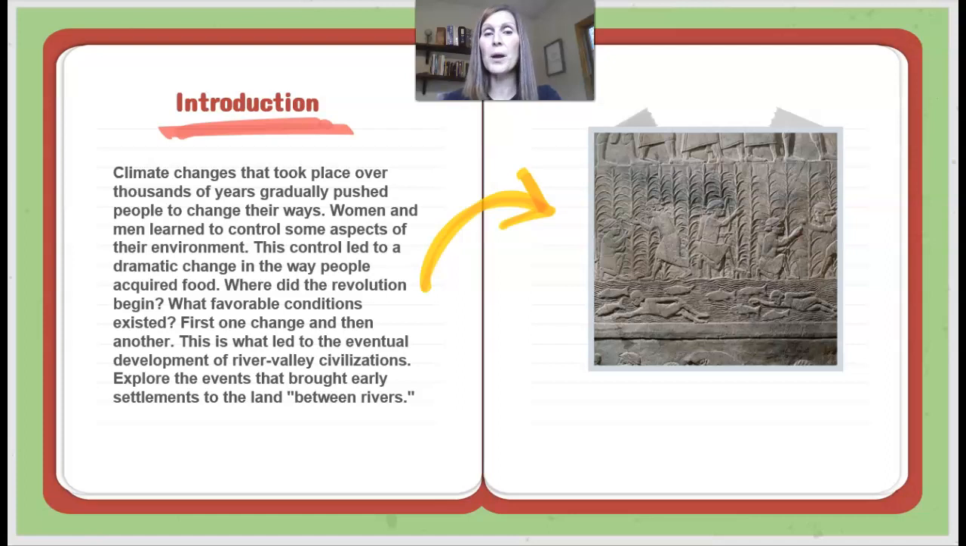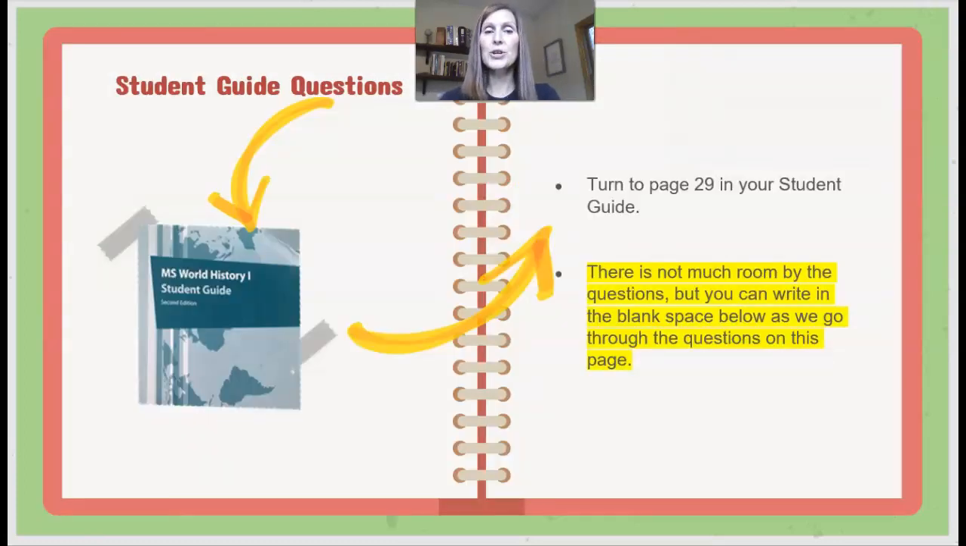Explore the events that brought early settlements to the land between rivers, and that's what Mesopotamia means, land between rivers. So you're going to go ahead and get out your student guide. Turn to page 29. I will say on page 29 there's not much room to write, so if you'd like to get another piece of paper, you can do that, or you can just write it in the sidebar there. You can pause this video if you need to get another piece of paper.